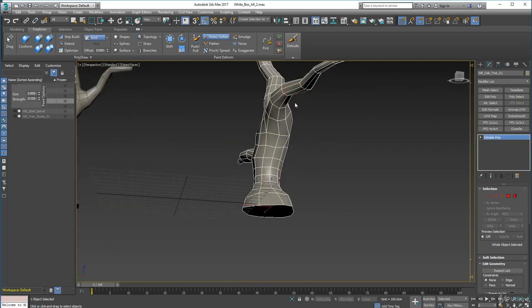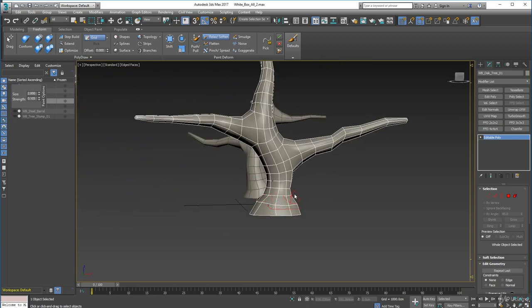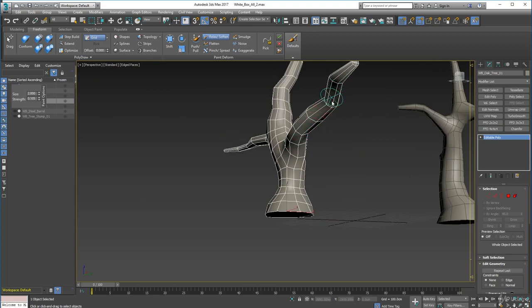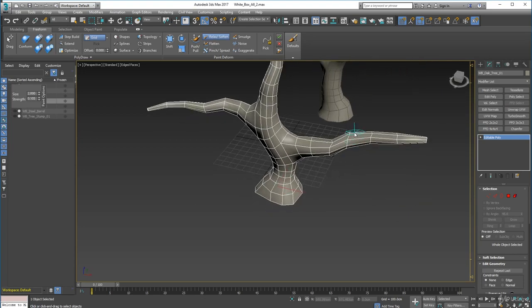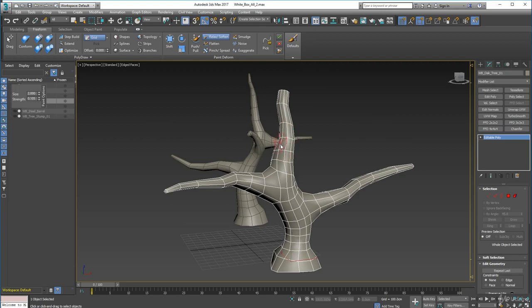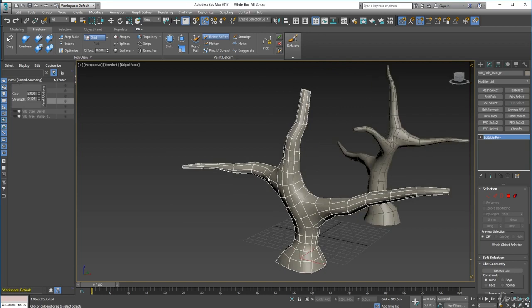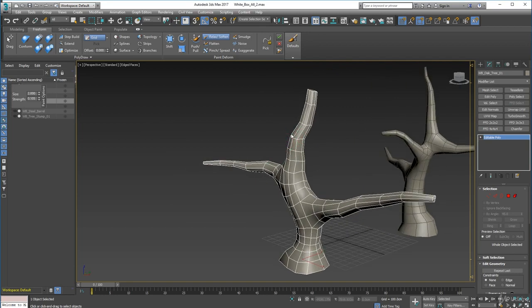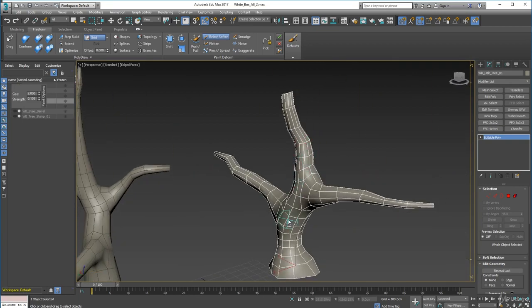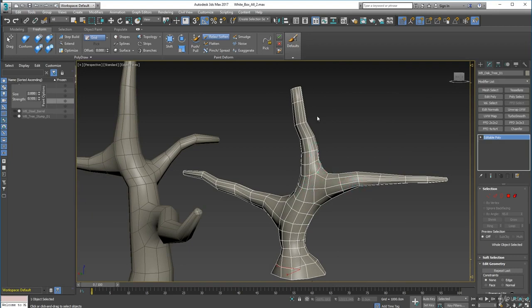You can keep doing that. Just go around and clean up your model using Freeform until you're really happy with it. Don't want to go too crazy with it. Again, holding Alt will pull it, holding Control will push it. That's it, just keep smoothing it out until you're happy, and it looks really nice.